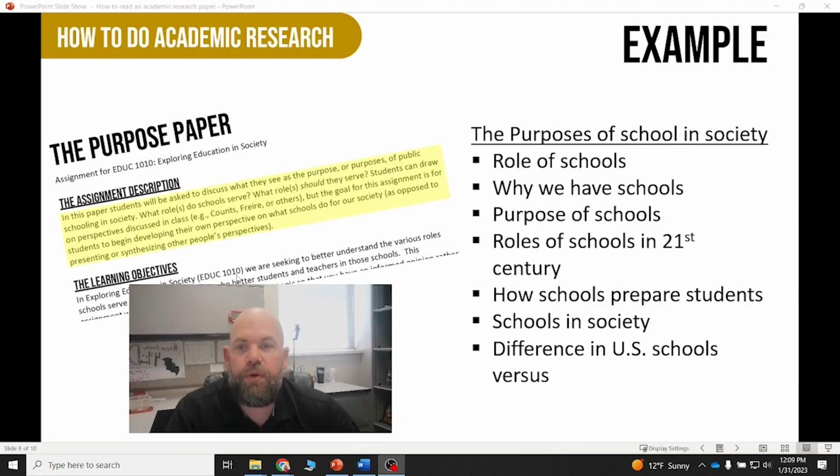All right, so here we're looking at your next assignment, and it's writing a purpose paper about the purpose or purposes of public schooling and society. Now, of course, this paper will be up in the assignments tab on Canvas, and you can look up the step-by-step instructions on how to do it.